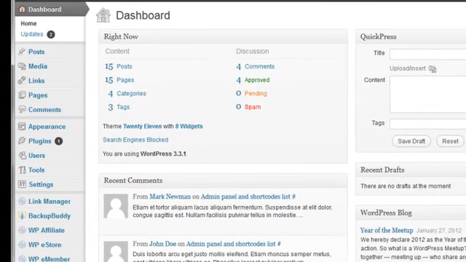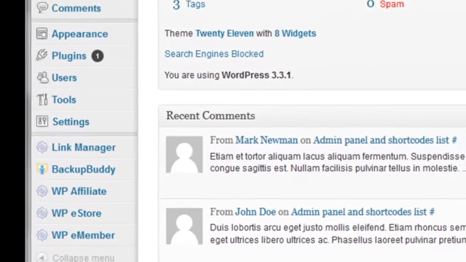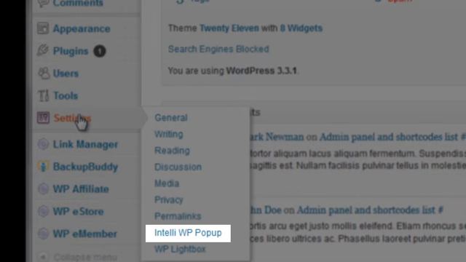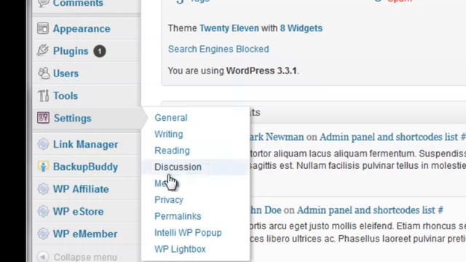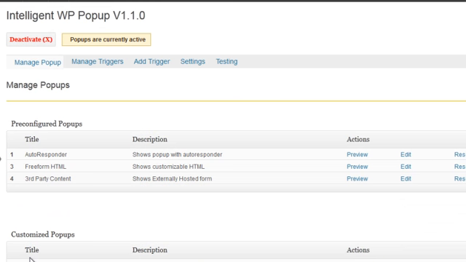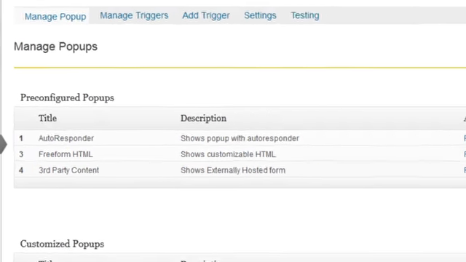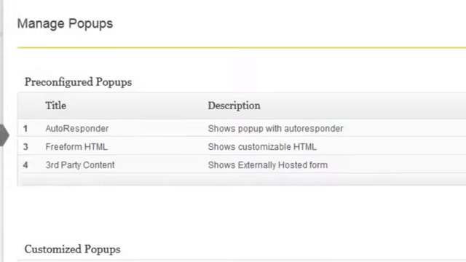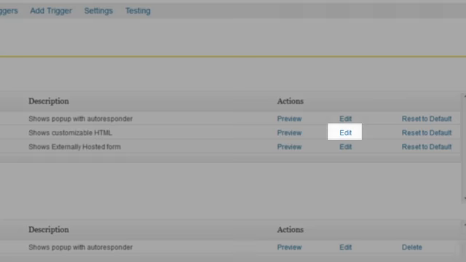After logging into our WordPress administration panel, we want to go to our settings section, and from there we're going to click on the IntelliWP pop-up link. And this takes us to the Intelligent WP pop-up configuration page. Now, to create our customized freeform HTML pop-up, we're going to use the pre-configured pop-up, which is called freeform HTML. So that's the second one on the list there. So what we will do is now click on the edit link for that particular pop-up.